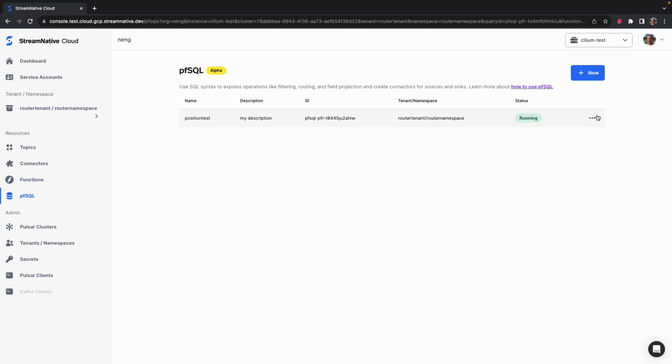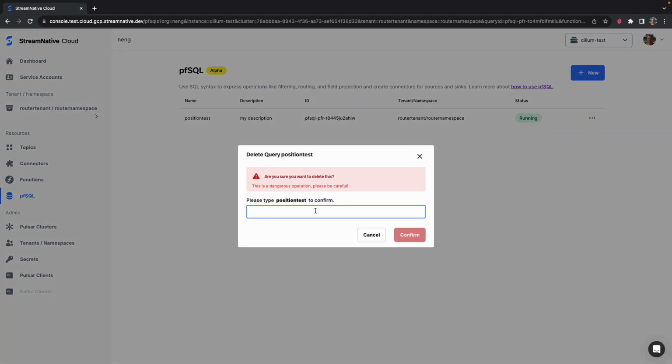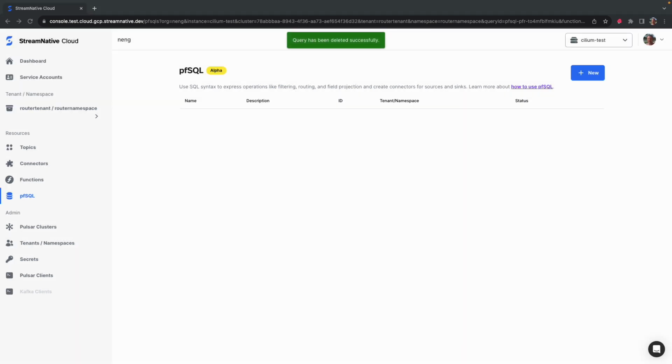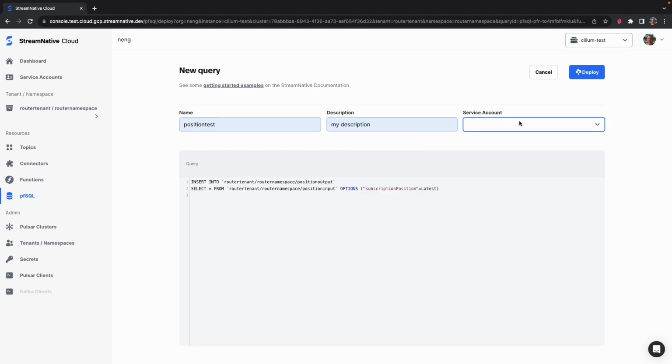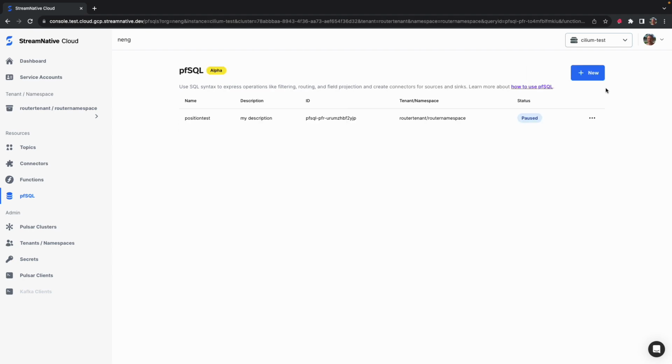So going back over to pfSQL, I'll delete the existing position test query. And we can use the options command here by setting subscription position to latest, and that will force the pfSQL query to only process messages after the query has been submitted. So let me go ahead and hit deploy on this one, and then we'll head back over to IntelliJ.